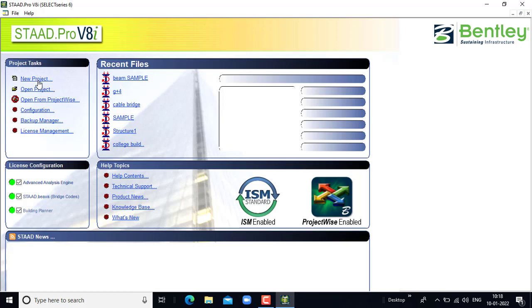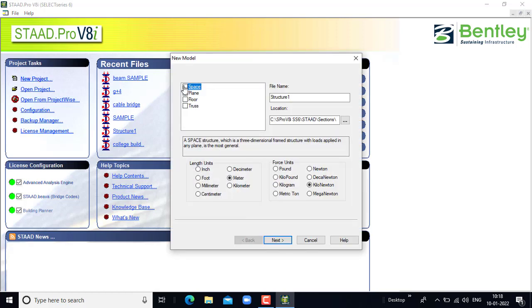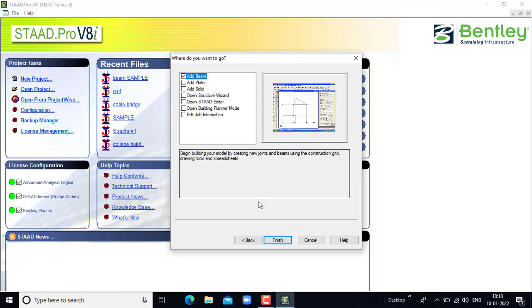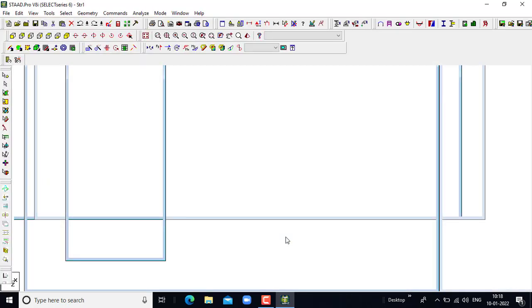To create a new project of a G+4 building, click on space, let it be G+4 building. Length units in meters and force units in kilonewtons. Click on next. This already exists. Sorry, I have overdone it. So let us do it over again. Then add beam, click on finish.